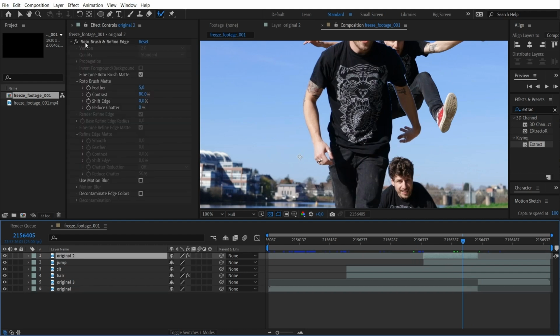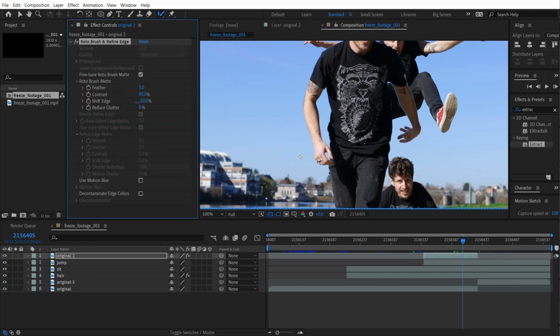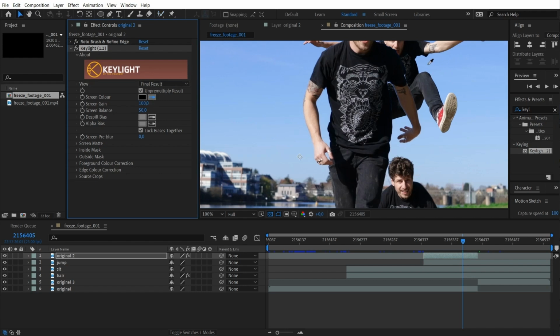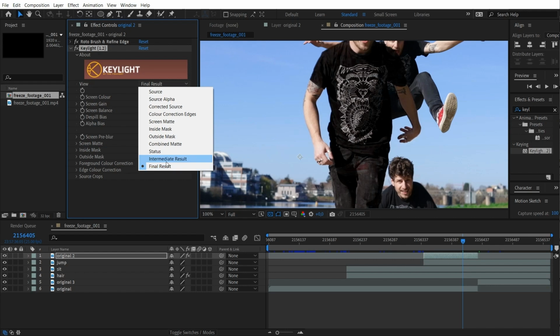And as I told you, you could now shift the edges maybe a little bit to get rid of some of the blue tones. You could also use motion blur to get a smoother result. Or again, as we have done before, you can simply use the keylight effect behind the Roto Brush to get rid of all the blue tones. Just make sure to go to the intermediate result.